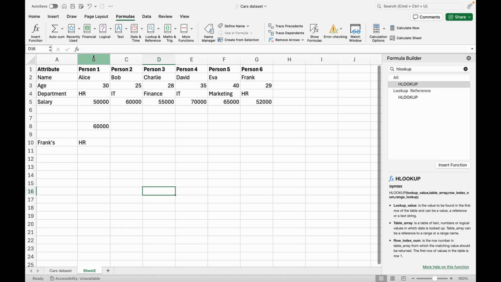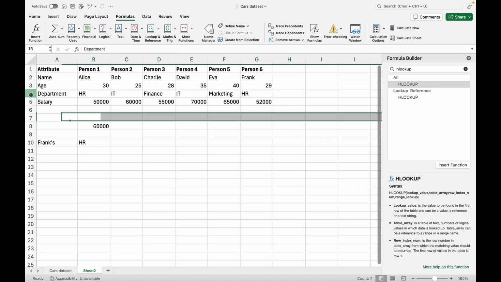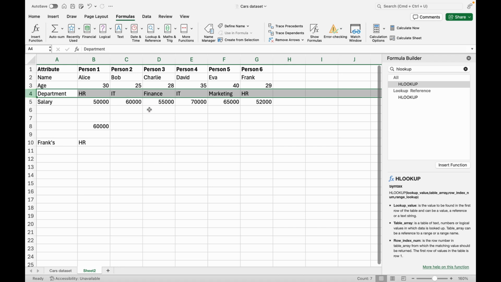So for example, I want to find the name of the person who is in finance, because I have finance just appearing once. Now, if I chose IT, that's duplicate. IT is duplicating itself, so it might give us an error. So that's why I'm choosing finance. I'm trying to find the name of the person who is in finance.